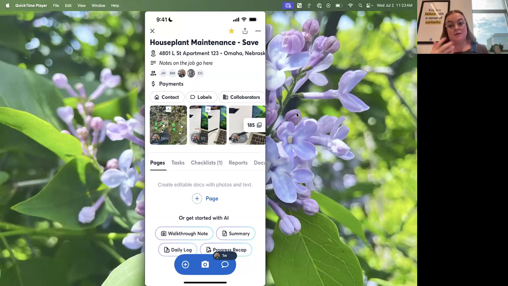So if your sales team is searching for an example job to show someone of, here's a metal roof that we've done before, they could filter those jobs by the labels to find what they need. Tags are going to be a little bit more in depth. So tags are on the photo level. You can tag photos as you take them or after the fact. This is going to be a way of searching through those photos.